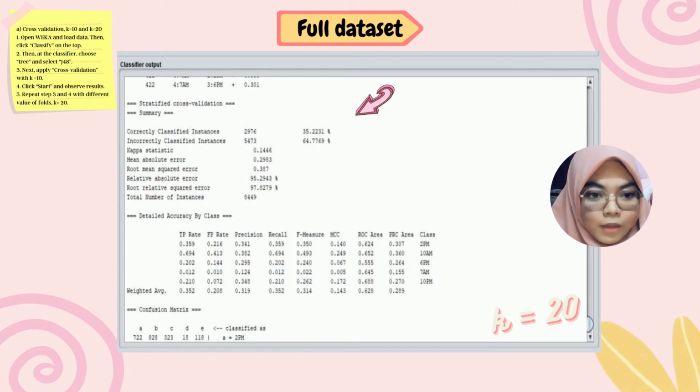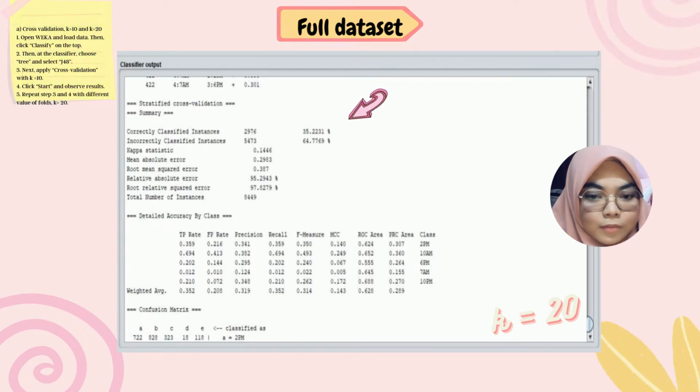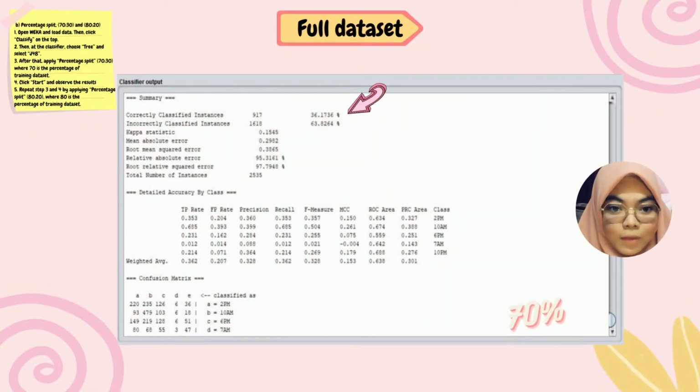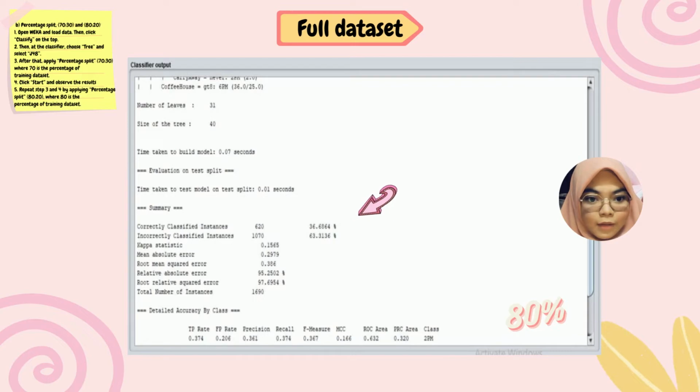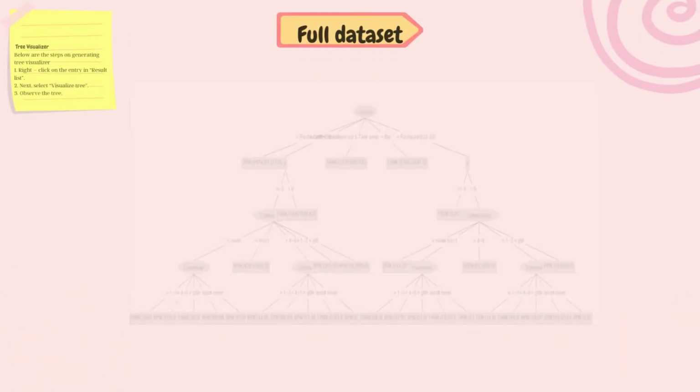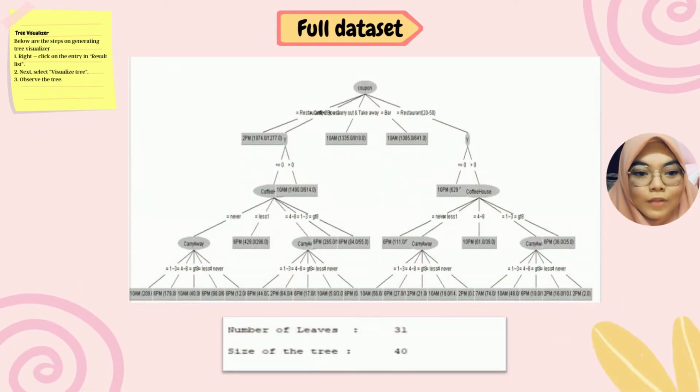Next, for the K20, the accuracy is 35.2231%. Next is percentage split, 70%. As you can see the procedure on the top, we got 36.1736%. Next is percentage split 80%. We got 36.6864%. Next, on the tree visualizer, on the full dataset, you can see the procedure on the top here. So this is the tree, and the number of leaves is 31. The size of the tree is 40.